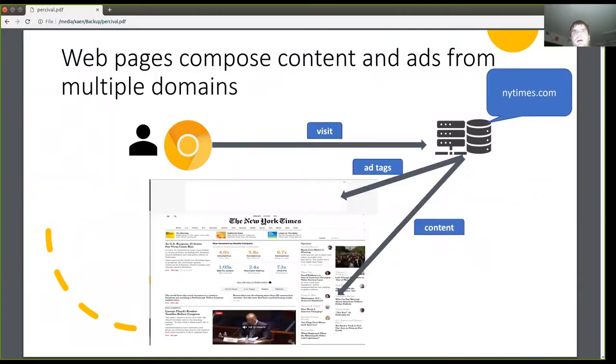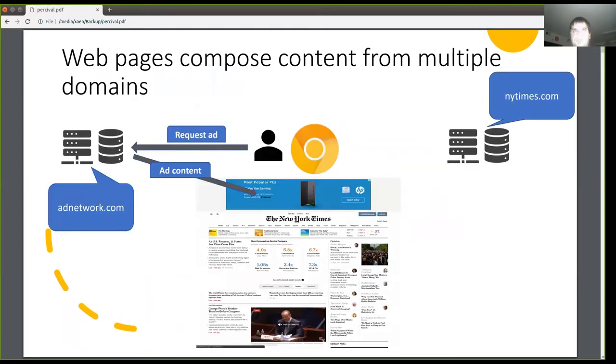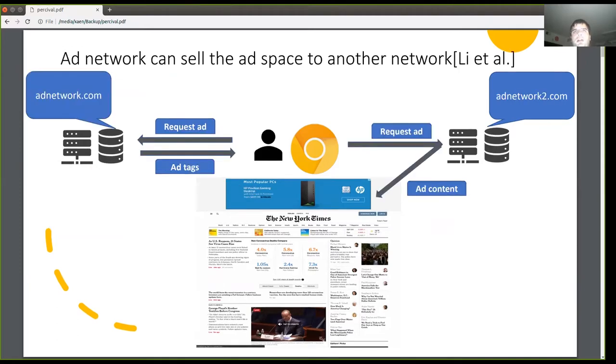Modern web pages contain content from multiple domains. To monetize free content, a publisher such as New York Times reserves space in their web page for content from other domains, such as ad networks. When a user visits a publisher website, the publisher sends the content along with ad tags embedded in the page. These ad tags will then request ad content from ad networks. This ad space can also be sold to another party via the ad network, where the ad network, instead of delivering the ad content, delivers more ad tags, which link to a different ad network, in this case, ad network 2. This is known as ad syndication.